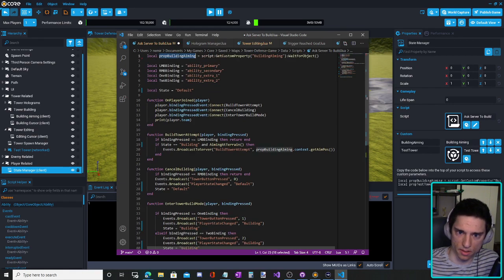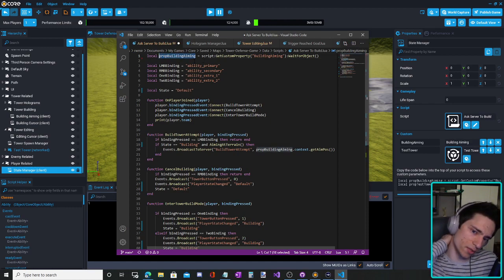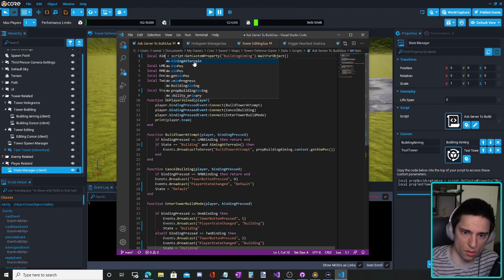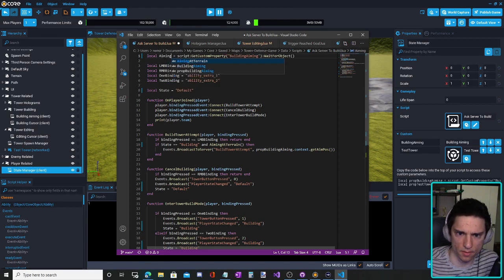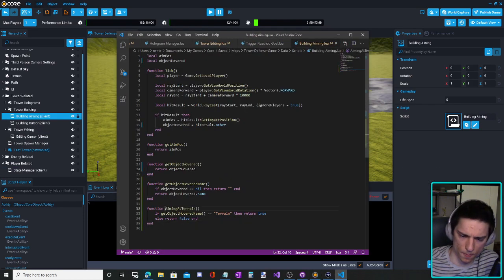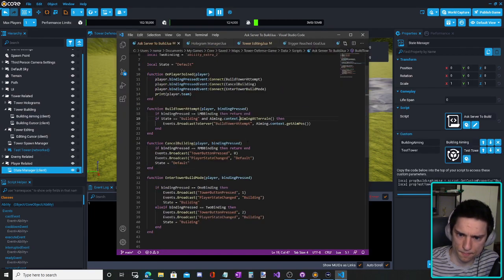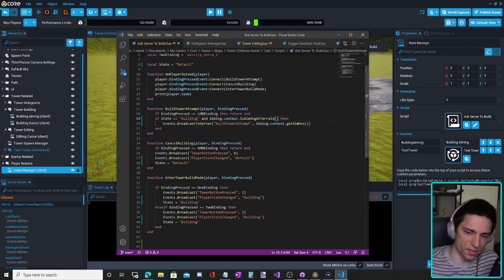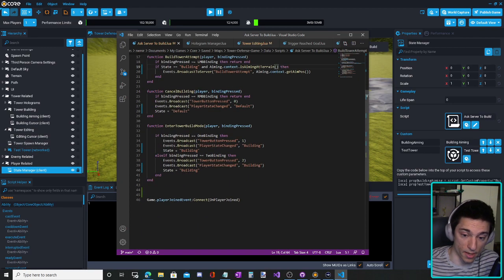What I need to do is, let's make this shorter. So instead of prop building aiming, let's just call it aiming, maybe. So aiming dot context dot aiming at terrain. Right? Aiming at terrain is aiming at terrain. I think these should start capital. Is aiming at terrain. All right. Is aiming at terrain. The reason we did that is because the holograms also need this.